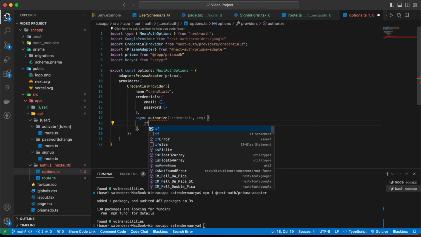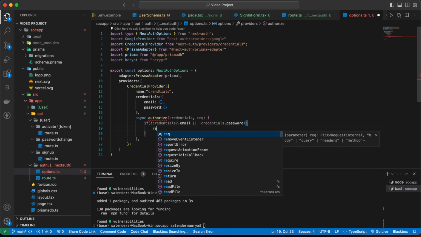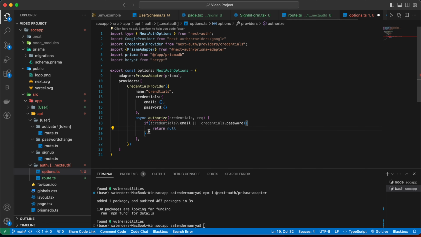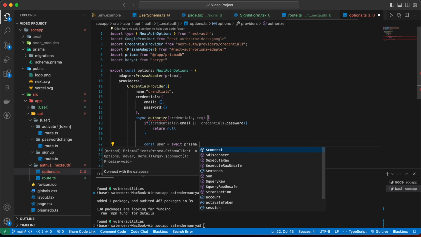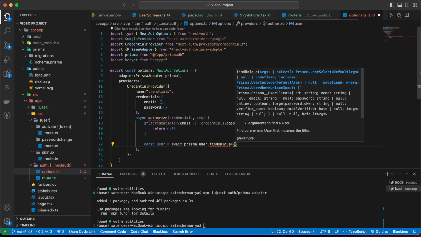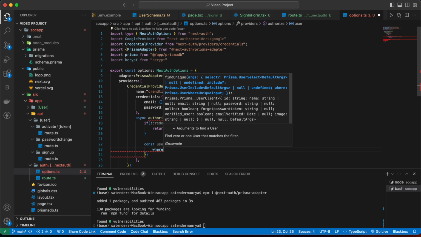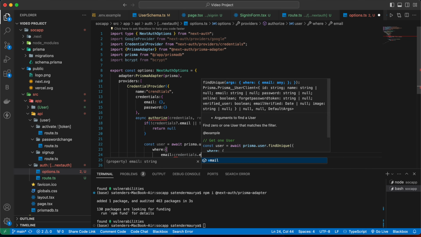So if the credentials.email or credentials.password is not given, then we are going to return null. If we have both of them, then we are going to find the user with this email. So const user is equal to await prisma.user.findUnique, and inside that we are going to pass a where condition, and email will be credentials.email.